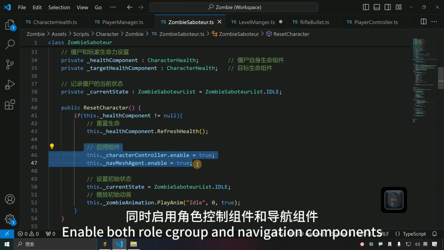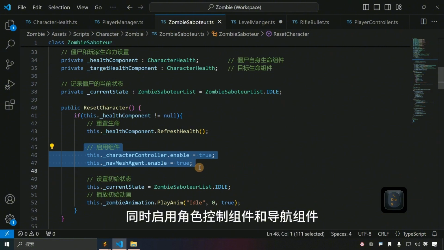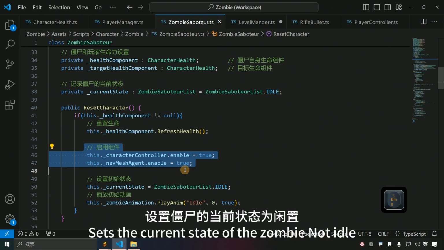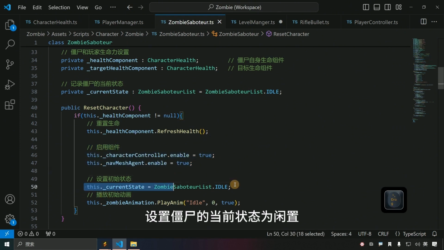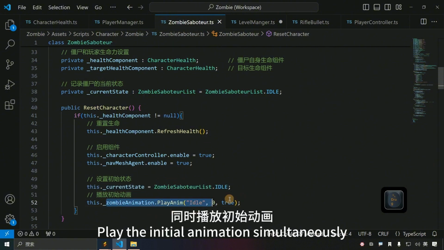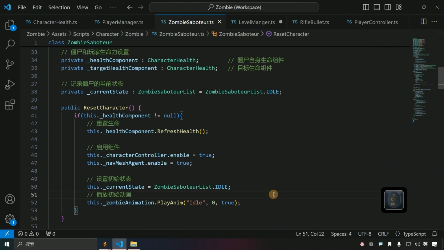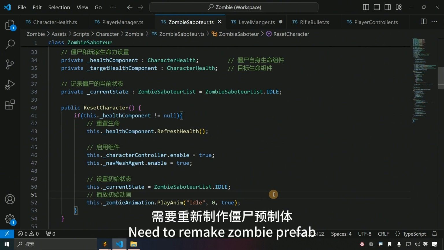Enable both roll group and navigation components. Sets the current state of the zombie not idle. Play the initial animation simultaneously. And finally, need to remake the zombie prefab.